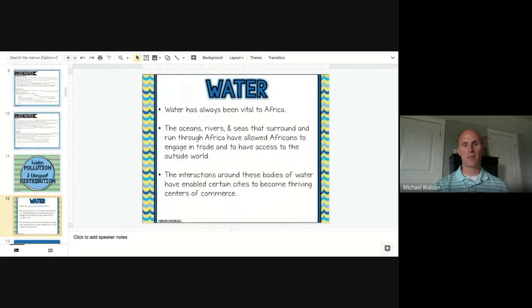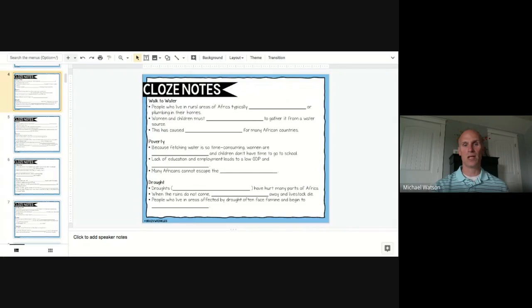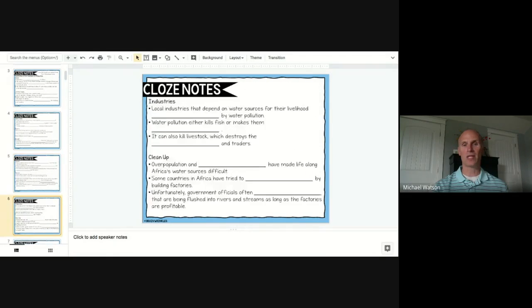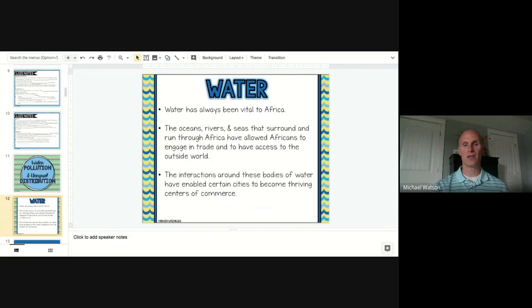So for example, the first slide says water has always been vital to Africa. The oceans, rivers, and seas that surround and run through Africa have allowed Africans to engage in trade and to have access to the outside world. You go back up to your closed notes. Water has been vital to Africa. You type it in the blank. So all the answers that you need are found in the slides. So that word vital is found right there.